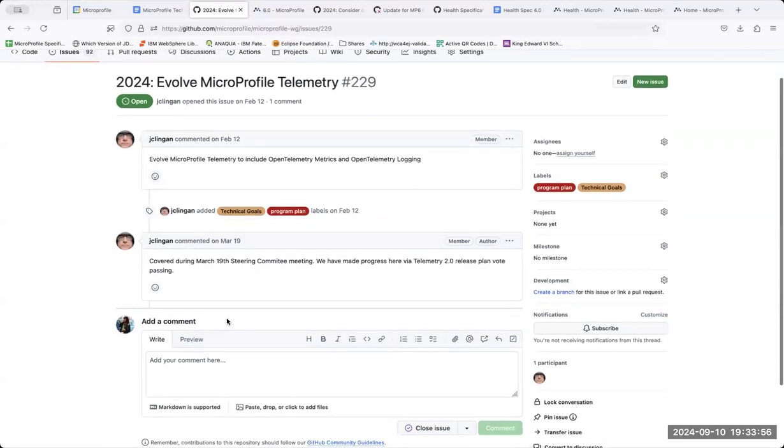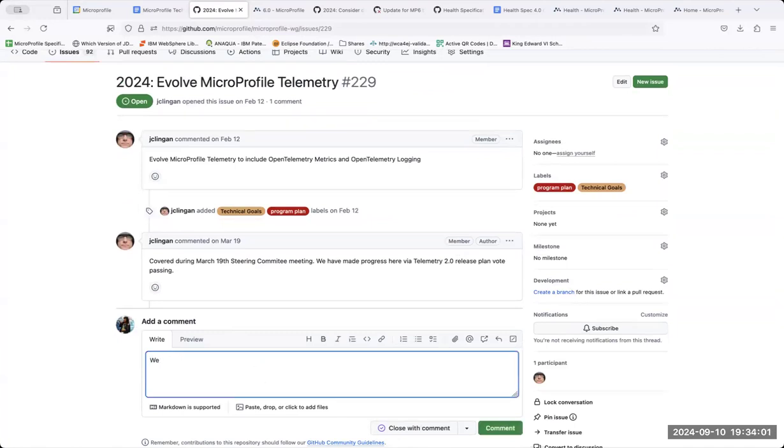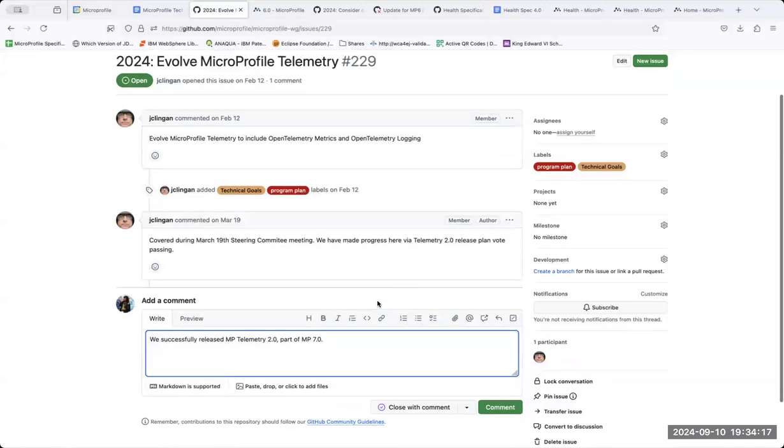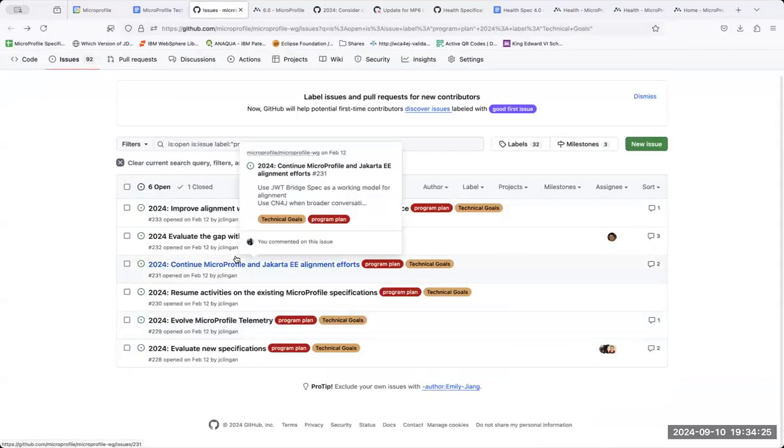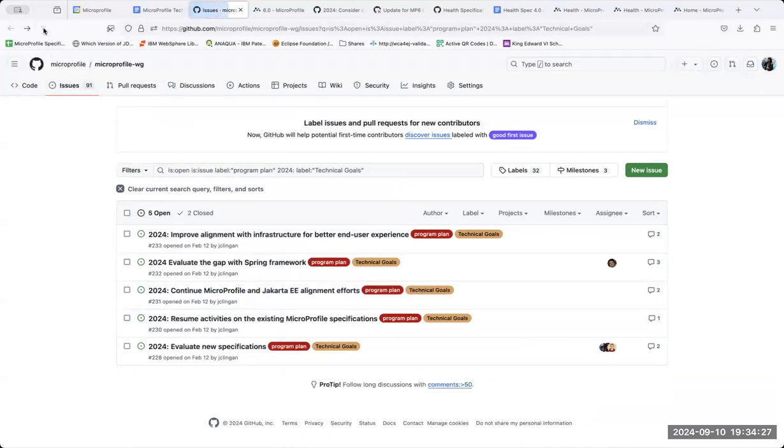So that's good. We successfully released MP Telemetry 2.0 out of MP 7.0. I think we can close this one. I think so too. Yeah, okay, thank you. We are making progress. See, we have less to track, and then we can focus more.